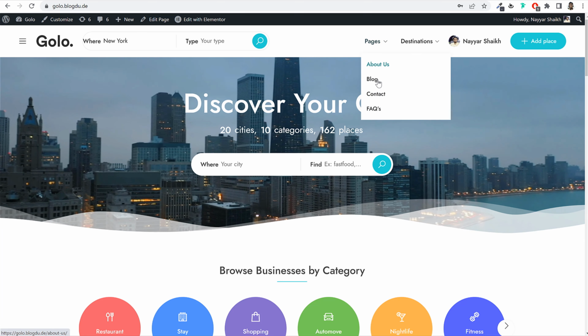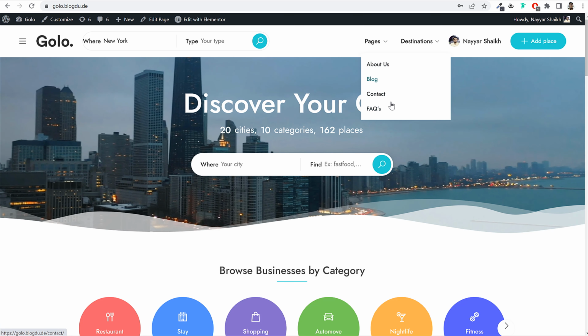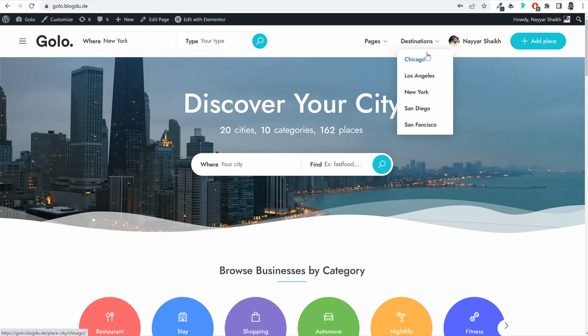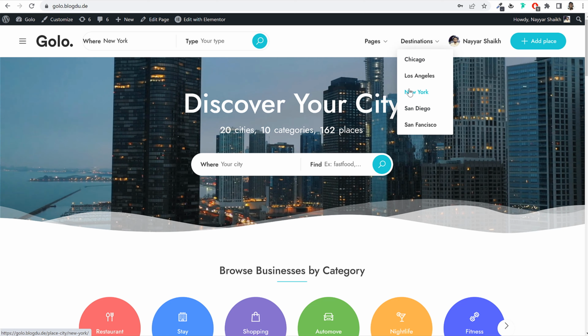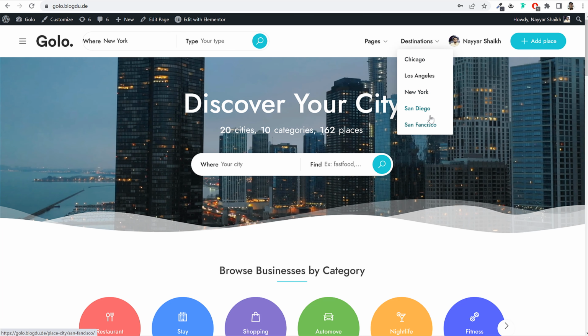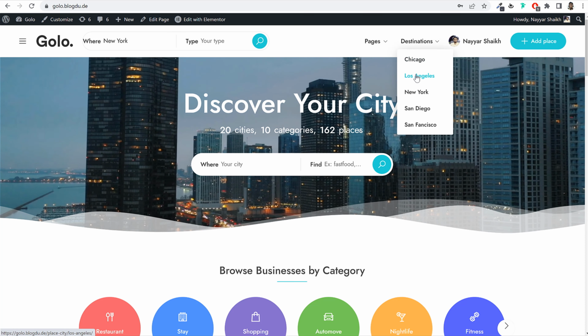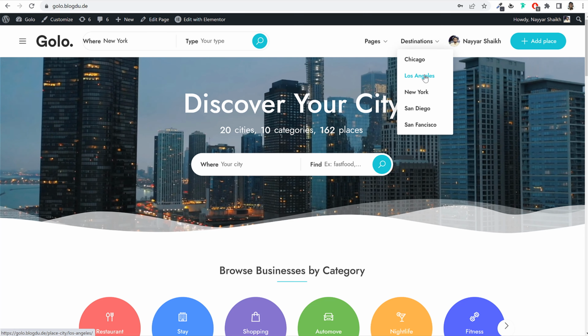Then after that, we have created several pages over here: about page, blog page, contact page. I'll show you how to create these different pages. Then we have different destinations, which means that you can create different pages for different cities. So if somebody wants to see all the business listings in Chicago, they can click on this. Or if they want to see all the business listings in LA, they can click on this link and they will be redirected to that page.